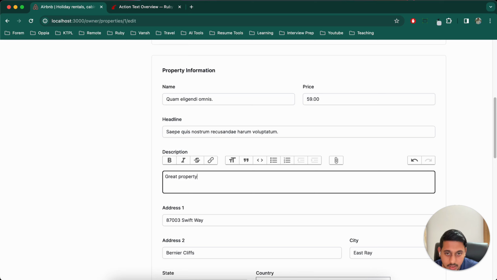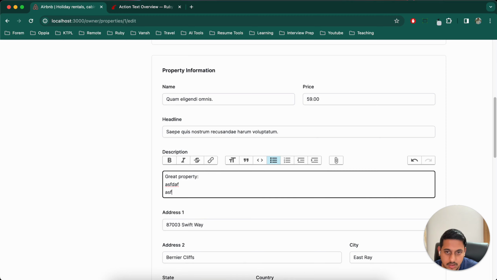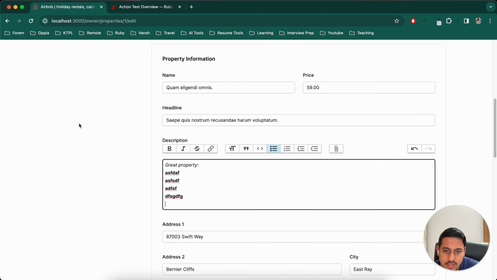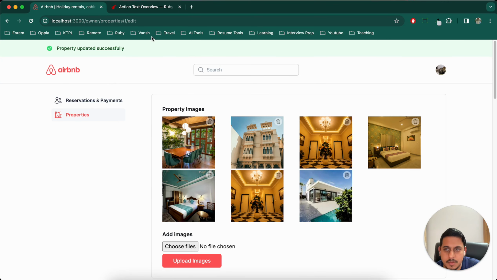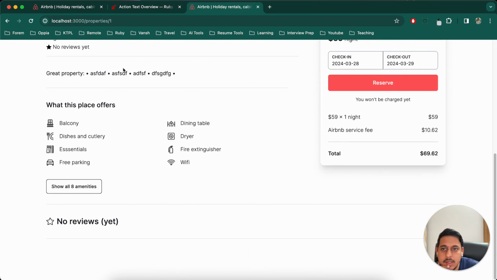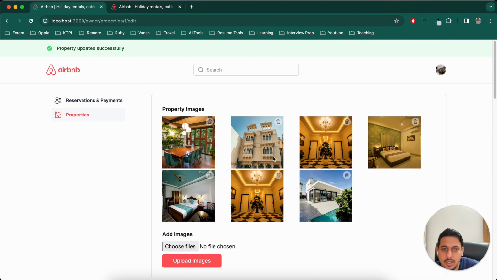Create property, add some bullet points. Why is it not visible in terms of bullet points? Okay, not sure. Let's add this as bold, italic, and let's see how it looks. Save. We'll go to our first property. So localhost, first property, and in this we have this description, and we do have this bullet also. Not sure why it is not visible in this editor.